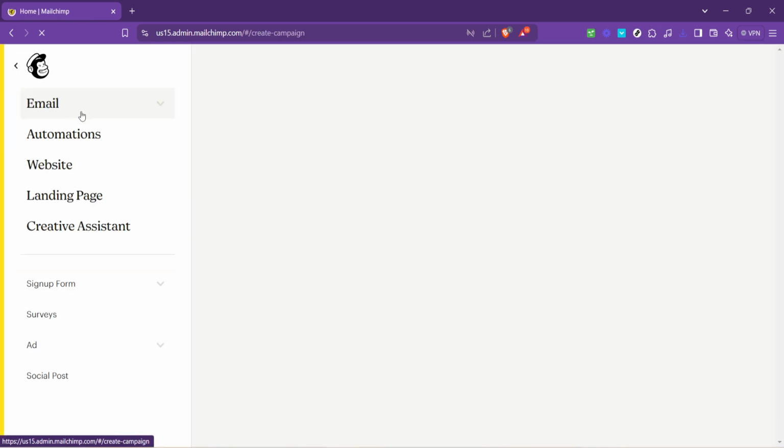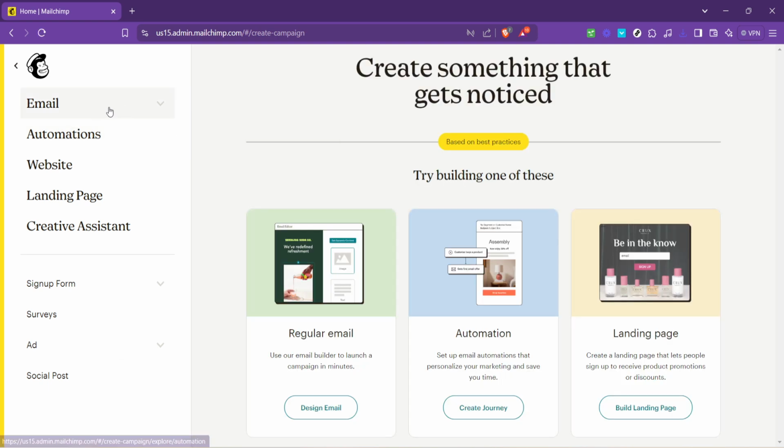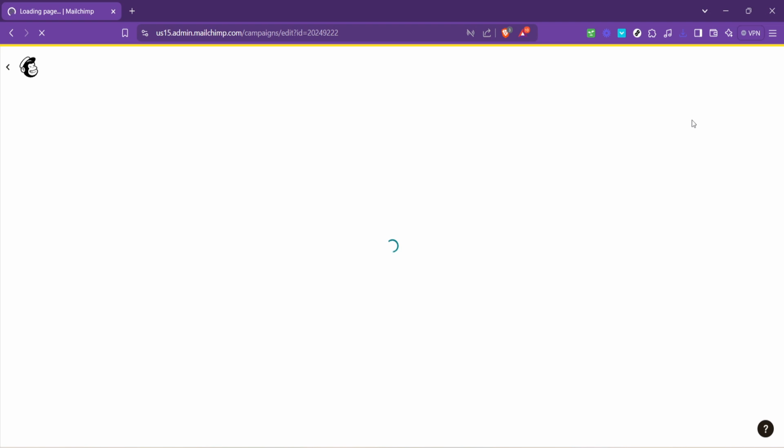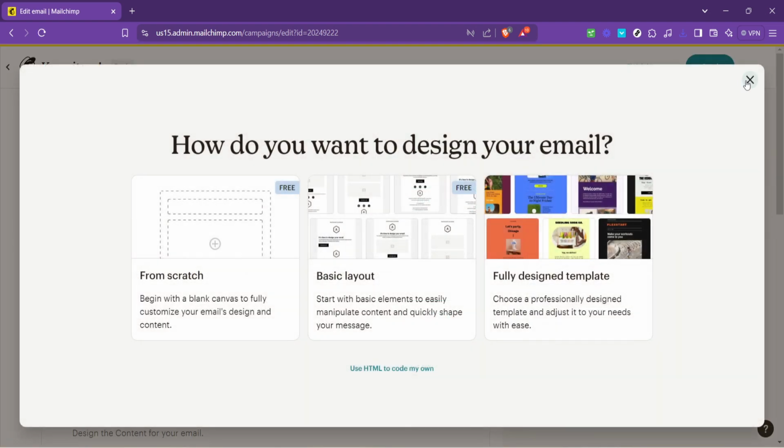Upon clicking Create, you'll be presented with several options. Look for the Design Email button and click on it. You'll then be directed to choose a specific campaign or project you wish to work on. Again, click on Design Email when you find the campaign you want to adjust.